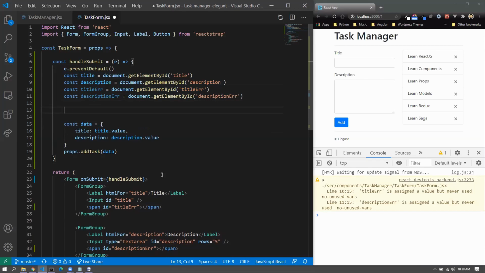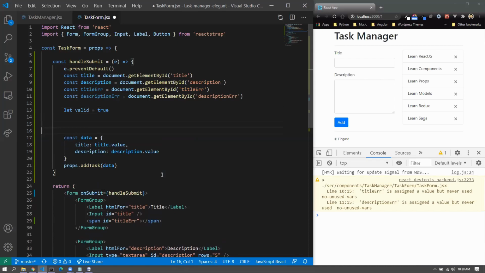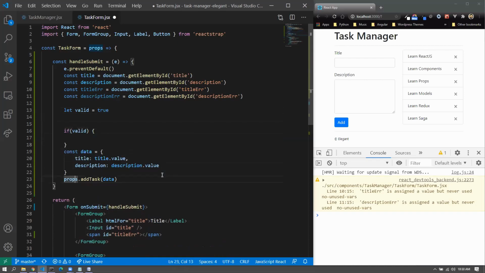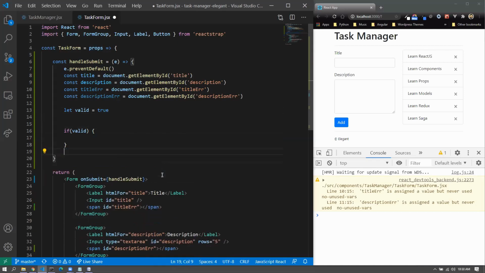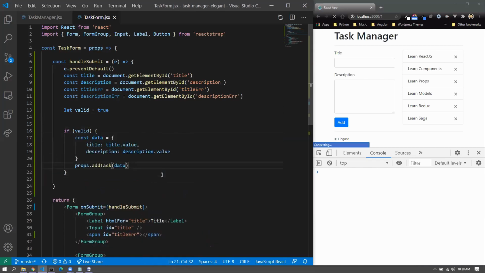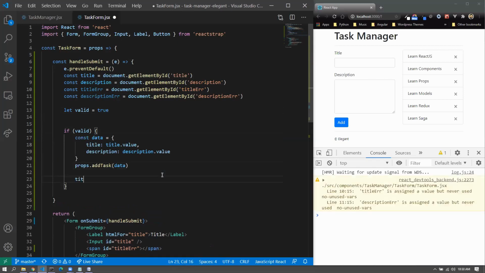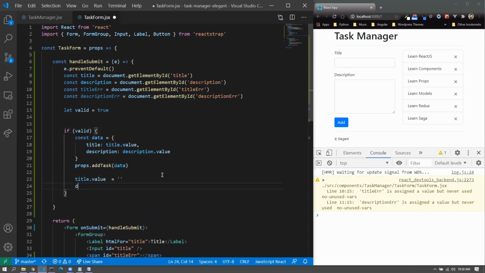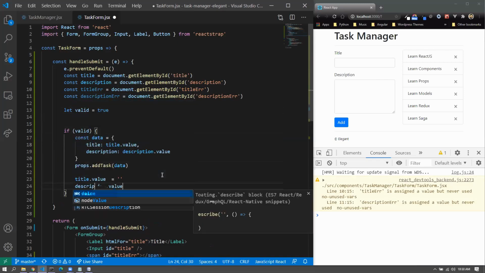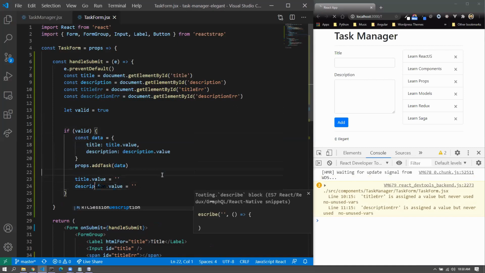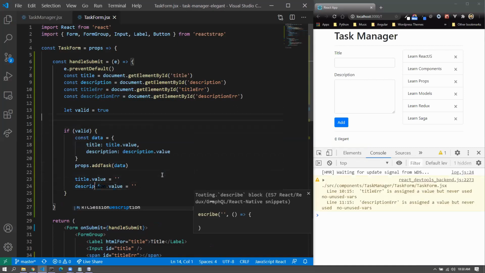All right. So I can go for something like let valid as a flag, and we'll have valid to be true by default. And if valid, I'll show the data. All right. So that is basically the premise that I'm setting. And then title.value, I'll set it to blank. That is resetting the form. And description.value, again blank. All right. So this is there, and in between I'll just do all the error messages.